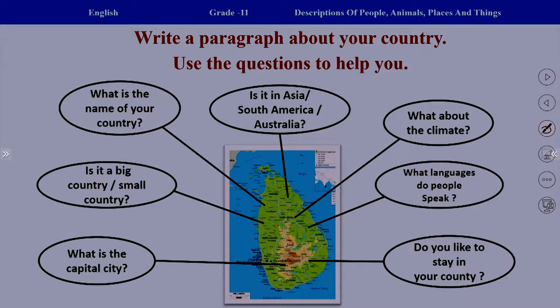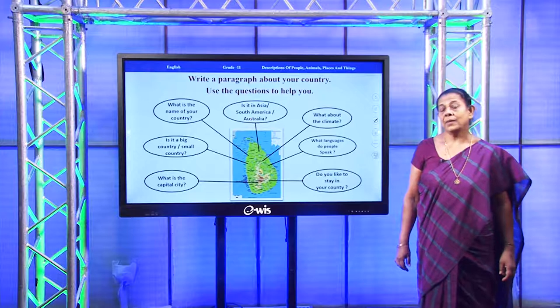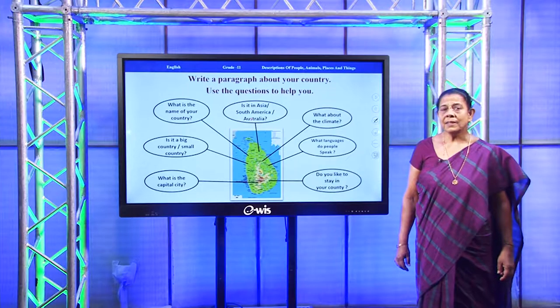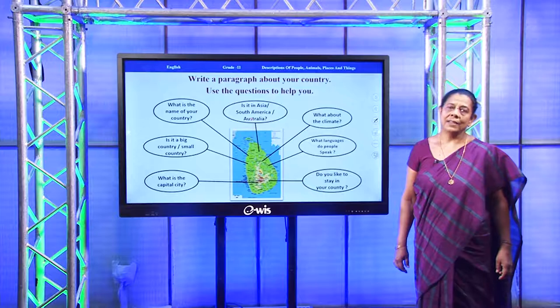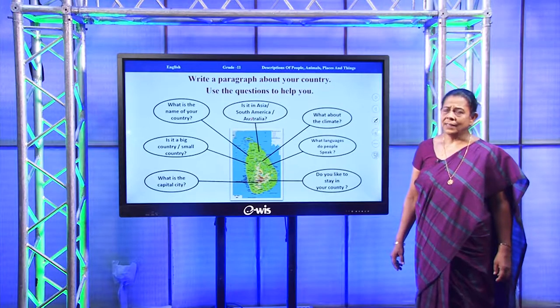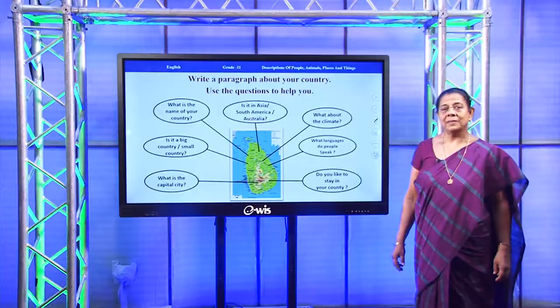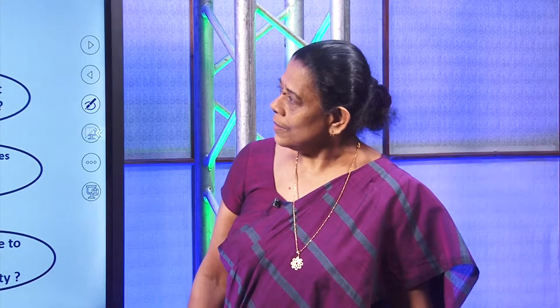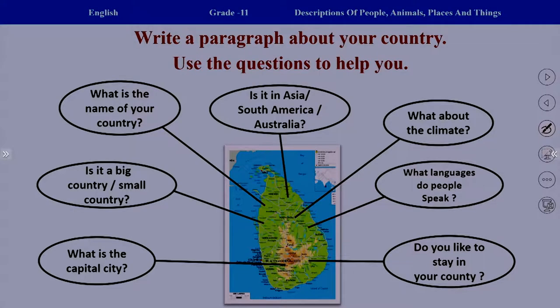Write a paragraph about your country. Use the questions to help you. Yes, children, in this activity, the questions are given. In the earlier activity, when you wrote descriptions about animals, the clues or the notes were given. But in the second activity, the clue is a question. Right? So, what is it about? About my country. We are going to write a description about my country.